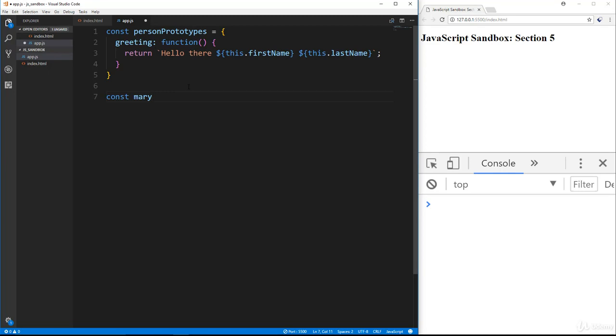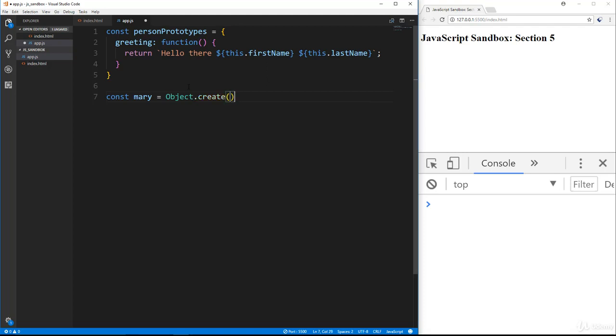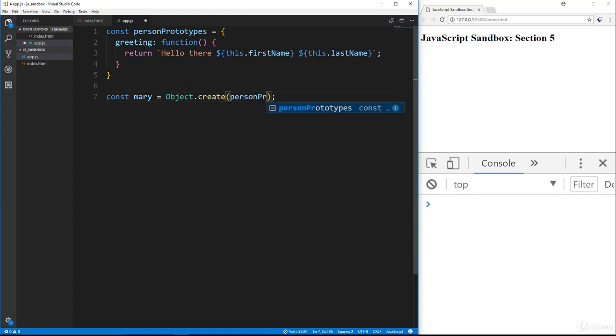So let's create an object. I'm going to call it mary, and we're going to set mary equal to Object.create. Alright, now Object.create will take in our prototypes. So we're going to pass in personPrototypes.